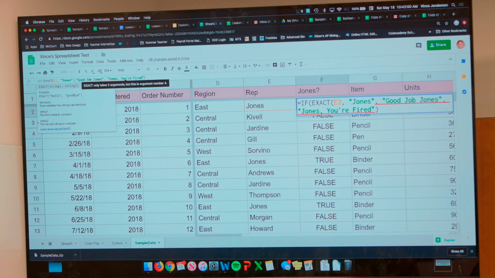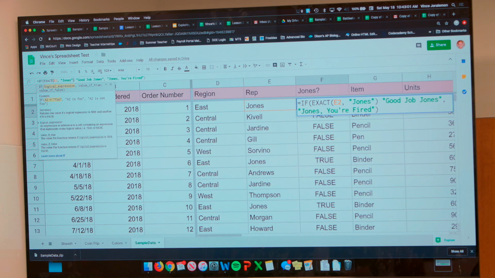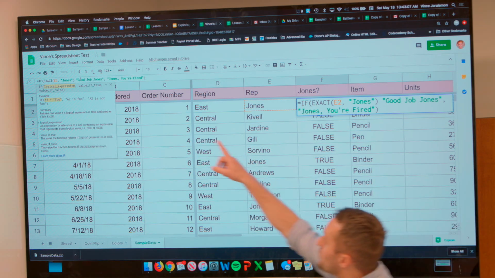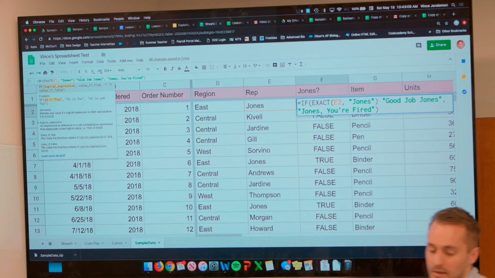Oh, I don't want you to get too deep into this, but the way you would actually do this is I would make an IF EXACT Jones, close that, then I would do this. So it would say, if this returns true or false, then give me Jones, you're fired, or Jones, good job. So I've actually put a formula into a formula. It's starting to look a little more like our Battleships thing.